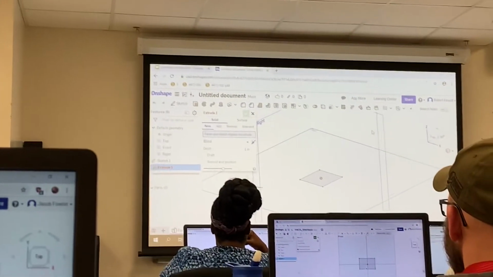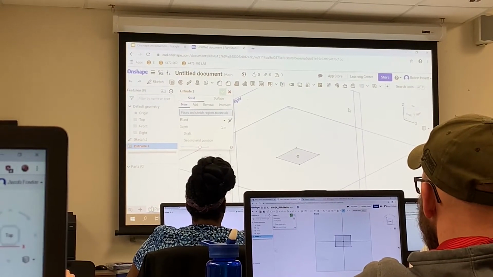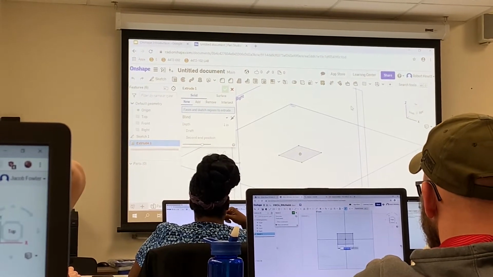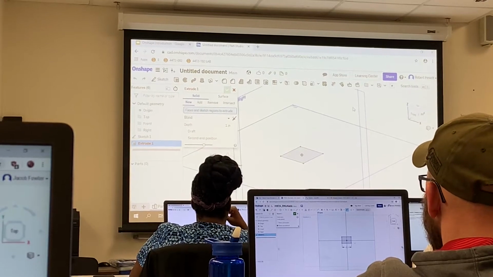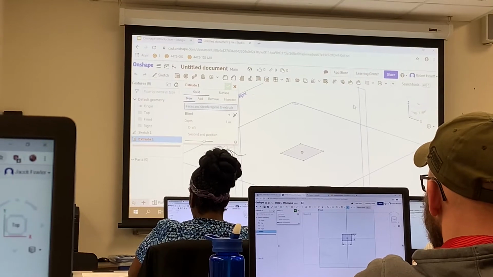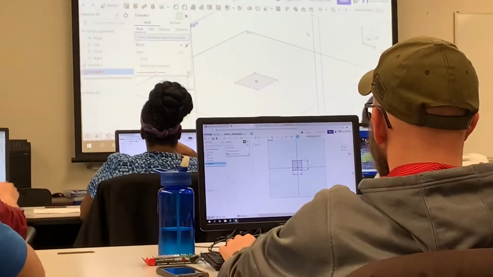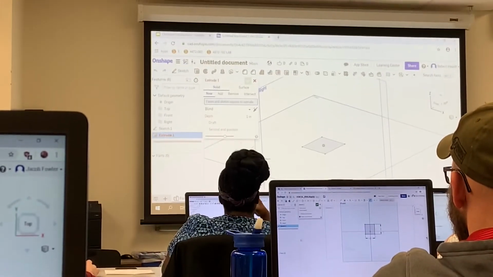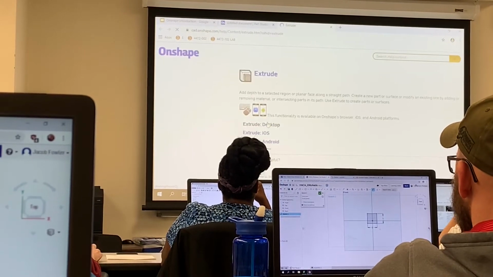Now, let me just point out one of the really nice things about Onshape. Let's say that I was new to CAD and I know that I'm supposed to extrude this thing, but I don't even know what extrude means. I don't know how to work this command. You will notice down here in the corner this little question mark. And I'll just tell you, I don't know of software that's better documented than this. You come in here, you click on question mark, and it says, oh yes, that's extrude.